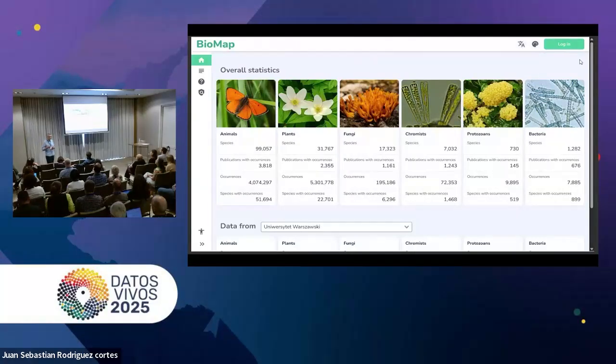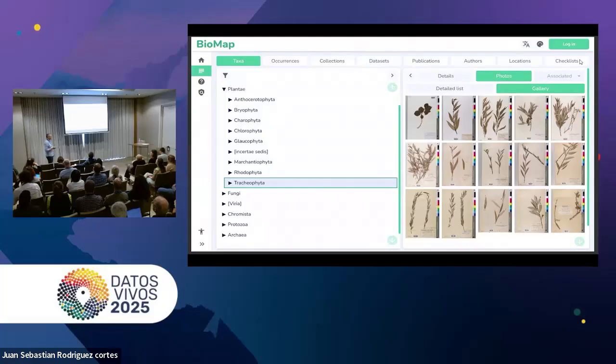So now I will speed up a bit. I hope it works. I'm going to show you the screens from the system. This is the home page with some basic statistics of different data. Of course, it will evolve.